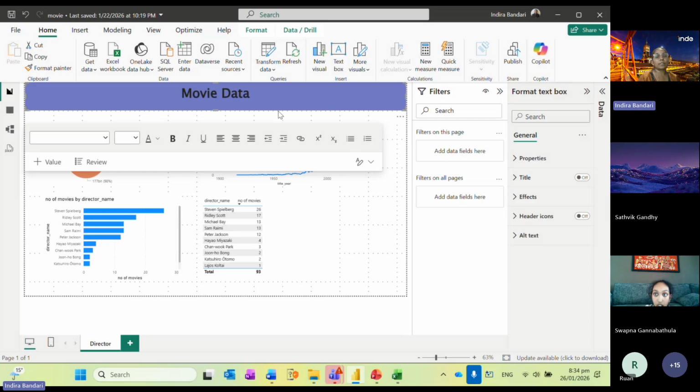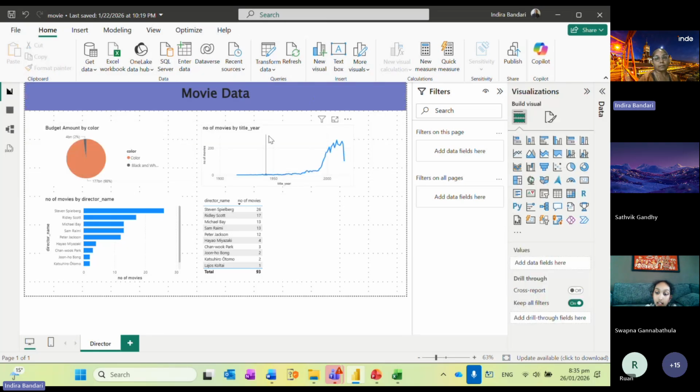So once I add that, this is like a placeholder. When you hover over it after you publish it, it will show whatever you have added: this analysis is about movies. Okay, so like that. So that is about the title.